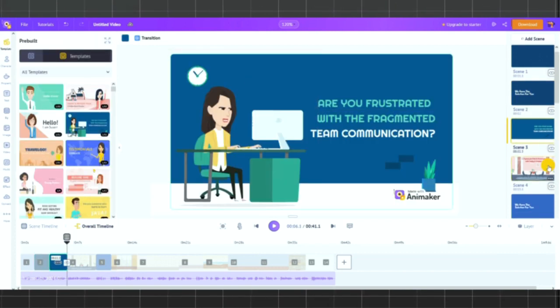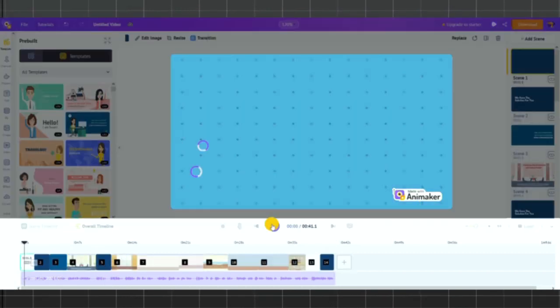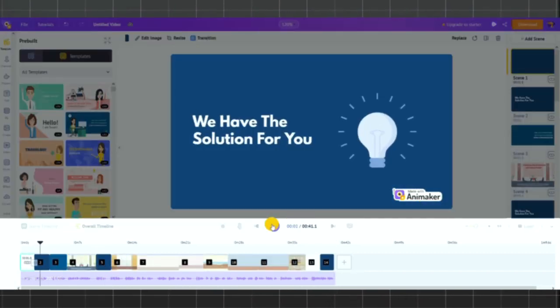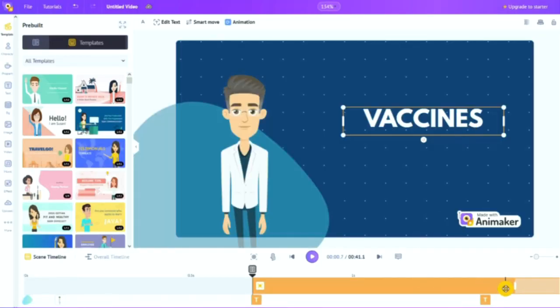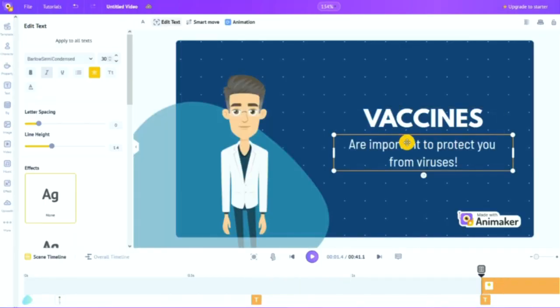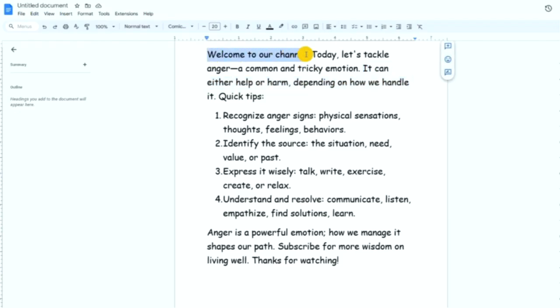So now that I've changed the background color, I'll move on to editing the text. Wherever text is needed, I'll add it in a consistent font and color. So let me check scene number 1 for this. So here you can see that there are 2 texts and I don't need the one at the bottom. So I'll delete it and replace the top one with welcome to our channel.